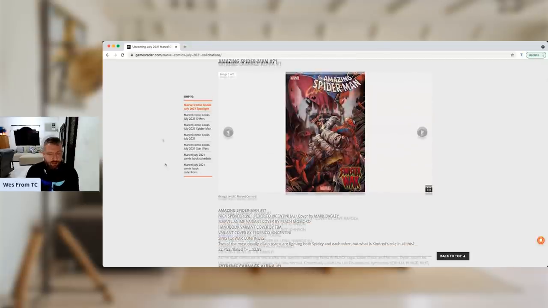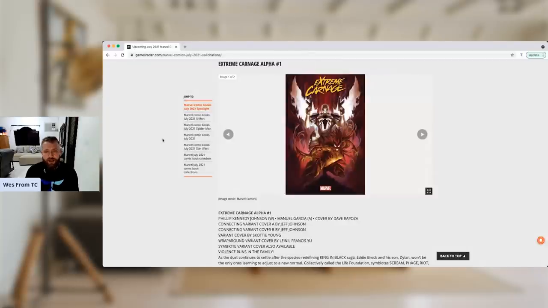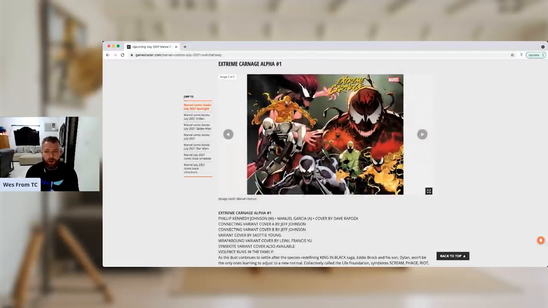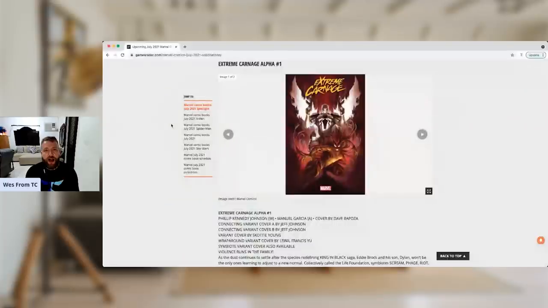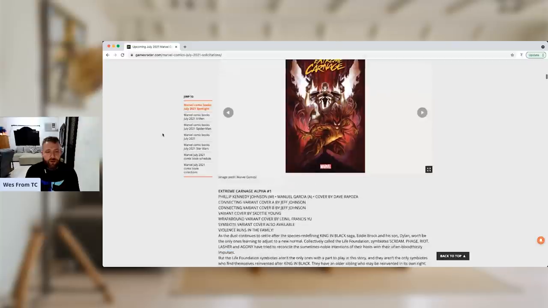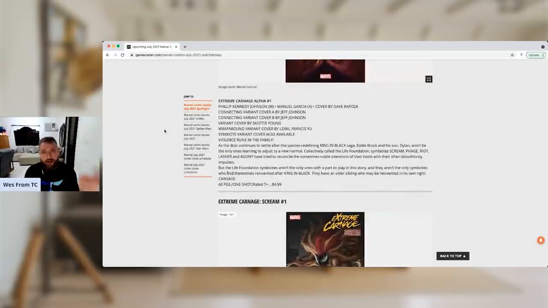My goodness, of course. Extreme Carnage Alpha. I think this thing is going to bomb harder than you can imagine. It will be the return of Flash Thompson within the symbiote universe. But, you know, it's Philip Kennedy Johnson. I'm a big fan of his, but that ain't Donny Cates. It's Manuel Garcia. Sure, he's a fine artist, but he ain't Ryan Stegman. And we've had 2 big Venom, Symbiote, Carnage events. We had Absolute Carnage. We had King in Black. This is way too soon to be getting another Extreme Carnage event. I think this is going to go down quite badly.